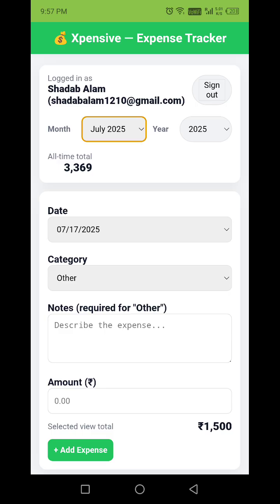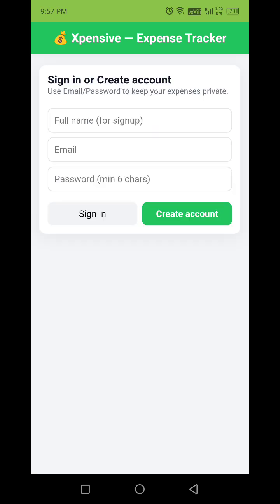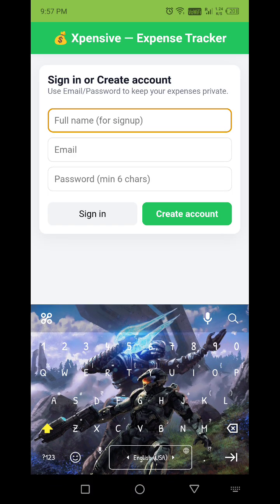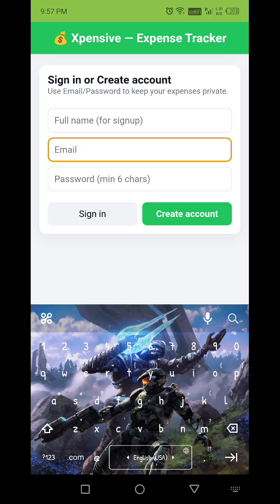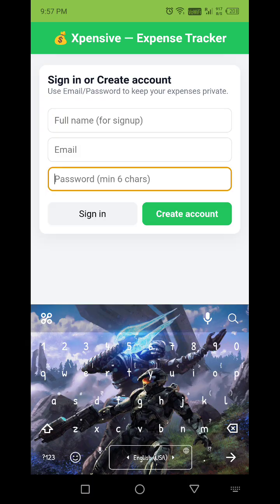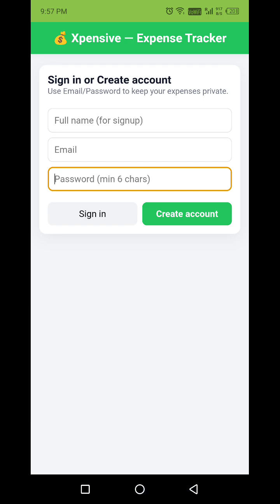Now I will show you the account login system. I will sign out of here, and as soon as I sign out, I will be asked to create a new account, or I can simply log into my account. To create an account, I will also have to write down my name here. But to just log in, I don't need to write the name. I just need to write the email ID and the password, and I will automatically log in.